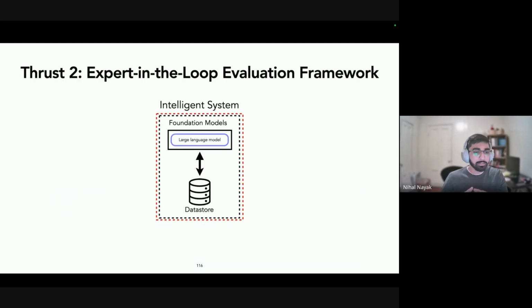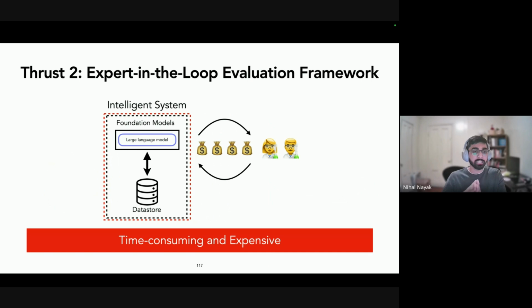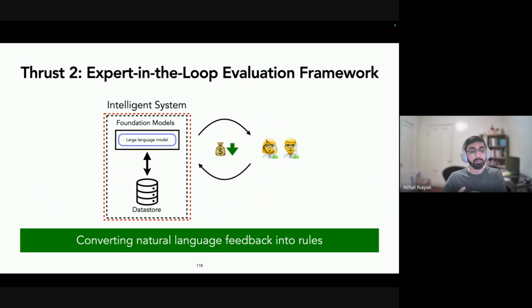All right. Now that we have a brand new system with an improved language model, the bottleneck is evaluation with subject matter experts. As we know, evaluating with experts is both expensive and time consuming. To address this problem, I want to create a new expert-in-the-loop evaluation framework. My key idea here is to get natural language feedback from experts and convert them into general labeling rules, which can be scalably applied to test instances with large language models.